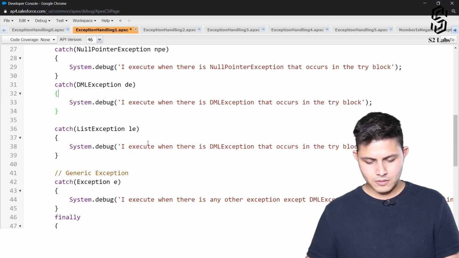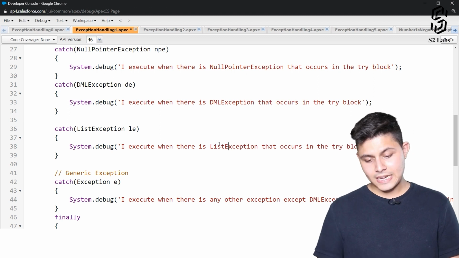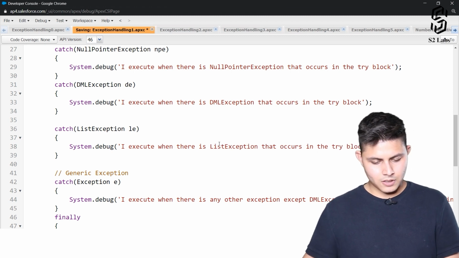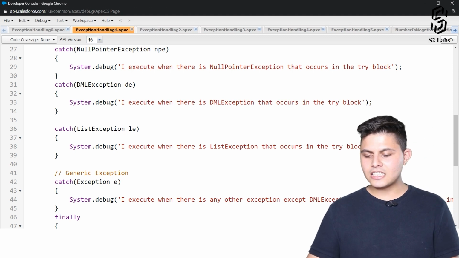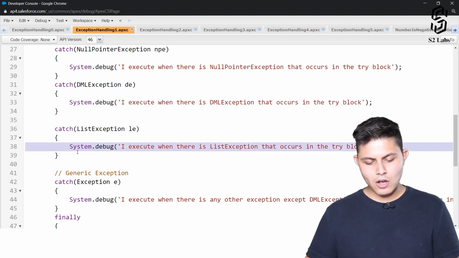I'm just giving the variable names accordingly. It doesn't make any difference anyway. So, if it throws a list exception, it'll go to this catch block.